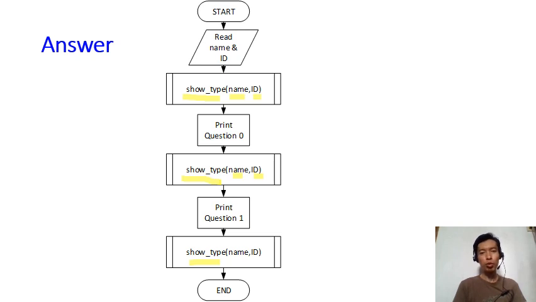For example, if you assume that after printing out the question, there's another process like waiting for 5 minutes, let's say, to give the students time to solve the question, that's okay. The main thing I would like to emphasize here is how you call the function at the beginning of the exam, at the end of the exam, and after one question.